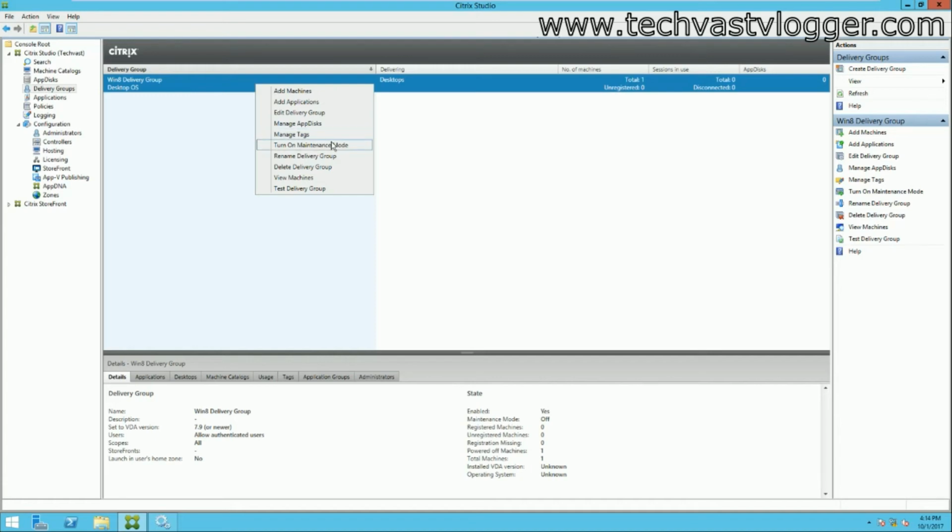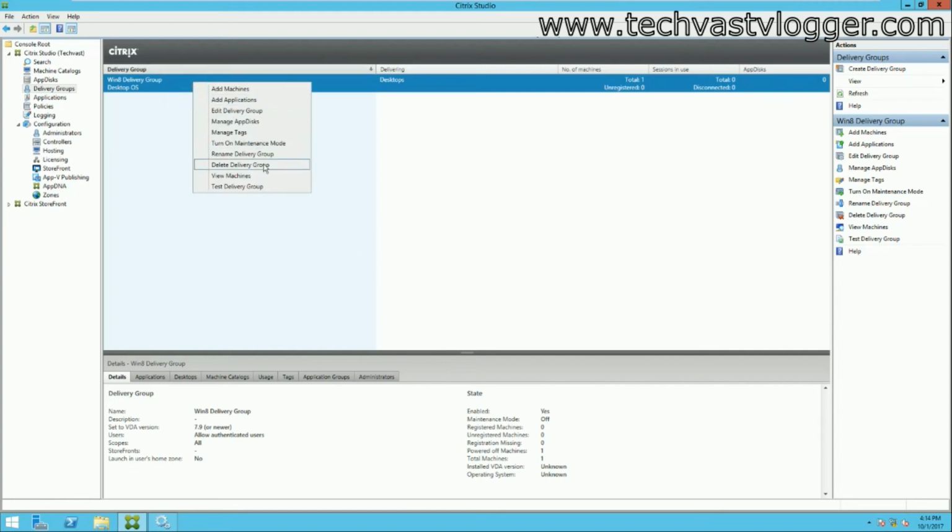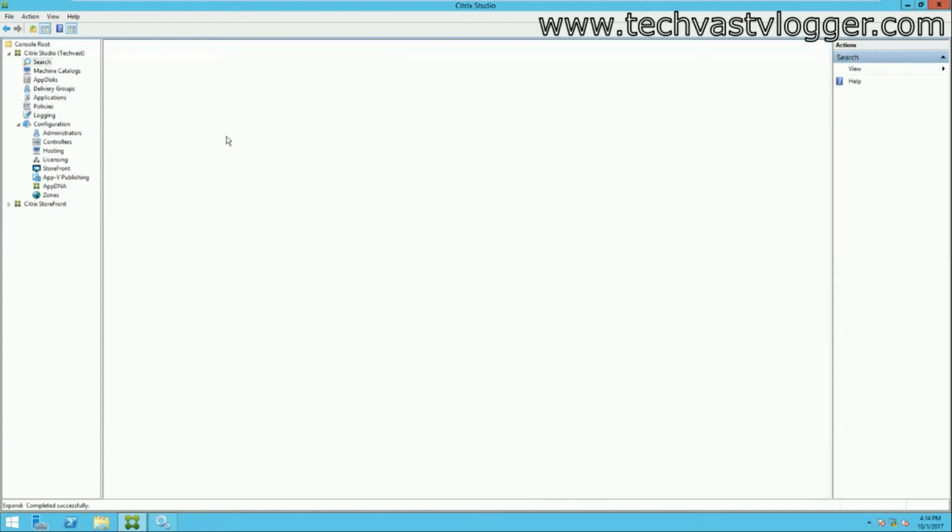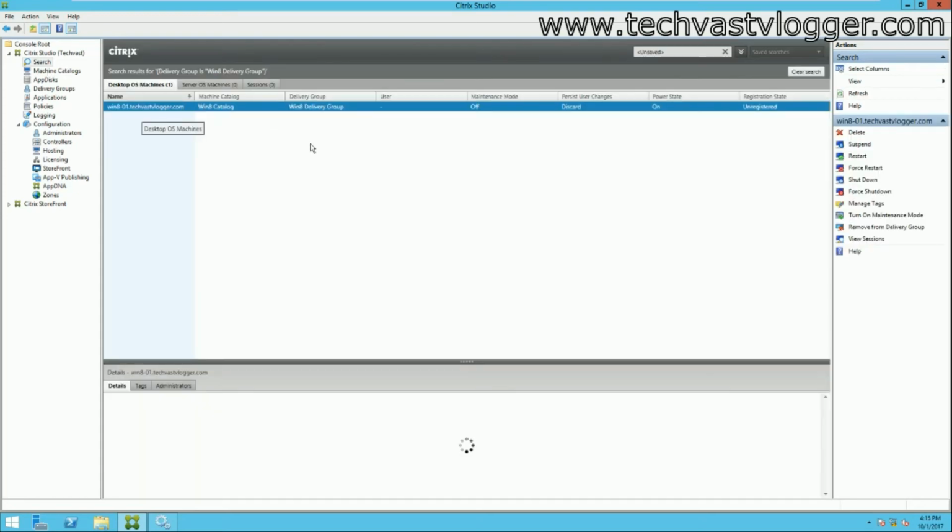If you would like to do any sort of maintenance for the machines under this desktop, you can simply right click and turn on maintenance mode here, so that users will not be able to access any of the desktops inside this delivery group. You can delete the delivery group as well. If you would like to view the machines, you can do that as well. As of now I just have one machine, so it will show up here. That's the machine you can see here.